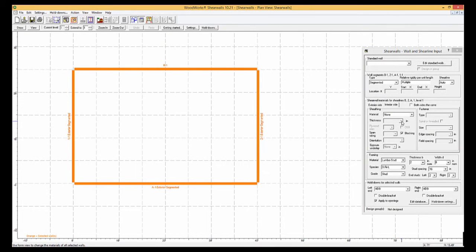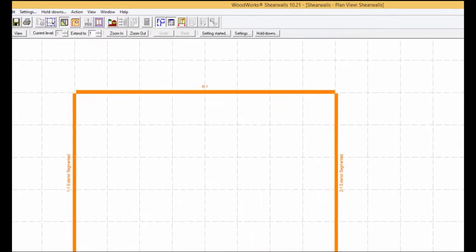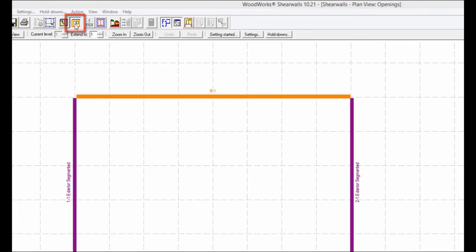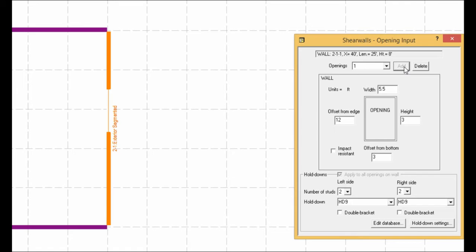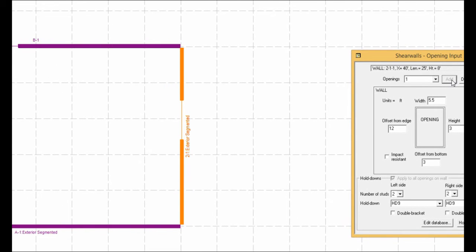Now that we are satisfied with the wall properties, we can insert openings by selecting the Openings button. An opening can be added in one of two ways: by selecting a shear line and drawing an opening, or by selecting a shear line and using the form view. Using the first method, which might not be as accurate as desired, the location and size of the opening can be modified using the form view.